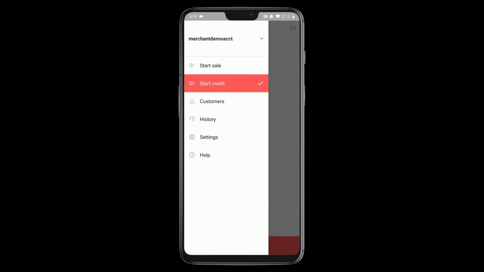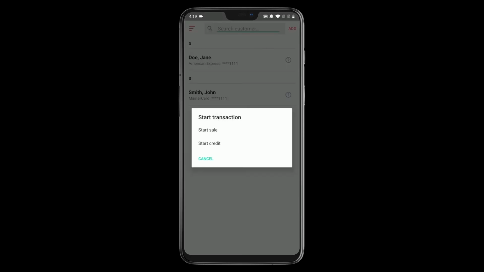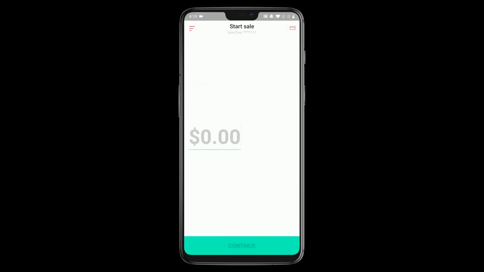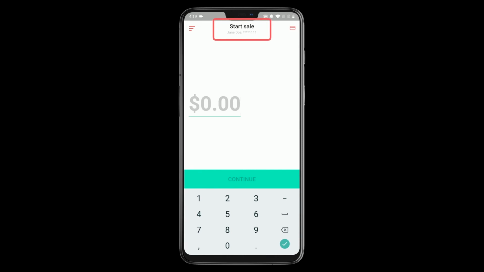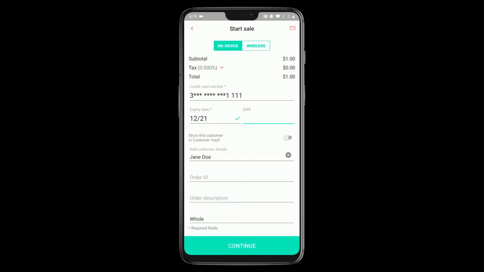If I go back to the Customer Vault, then I can see any customers I've previously saved to this account. I currently have 2 customers, Jane Doe and John Smith, and they have different credit cards on file. So the basic functionality of this is that I can charge these customers again. So if I tap into Jane Doe, I can say Start Sale or Start Credit. If I do Start Sale, it brings me back to the sale page, and now the American Express that was on file for that customer is pre-filled. When I enter an amount and continue, then their information is already filled out. Their card number, their name information, anything I had saved for this customer will be here.